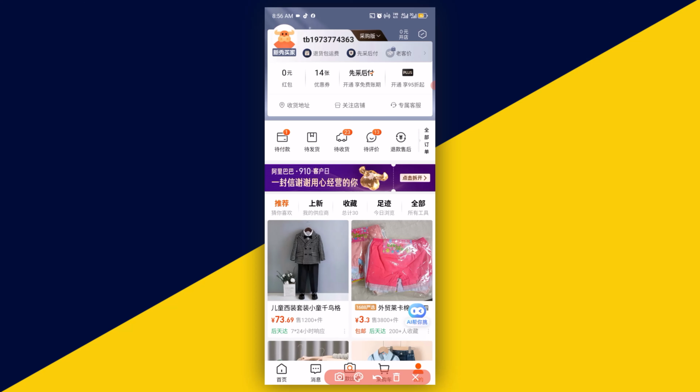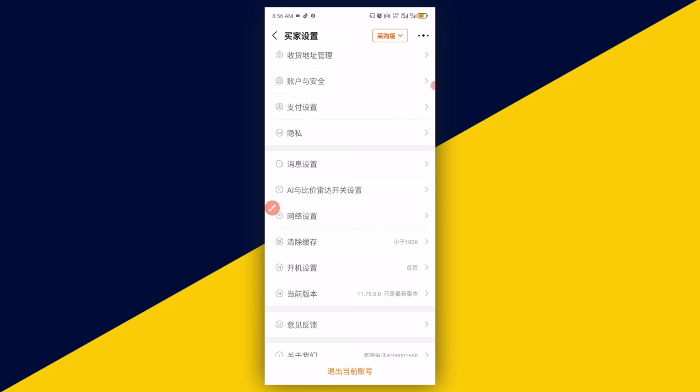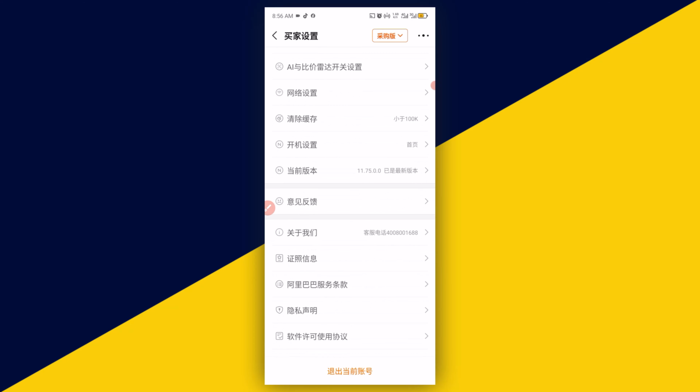However, if you cannot find your membership right here, it means that you are using an outdated 1688 app. So what you need to do is to simply go ahead and update the app. If you don't know how to update the app, let me simply walk you through. For you to update your app, click on here. Then go ahead and scroll down right here. And it's going to take you right here. Make sure you click on here and update to the latest version.